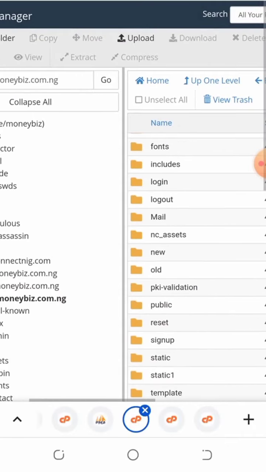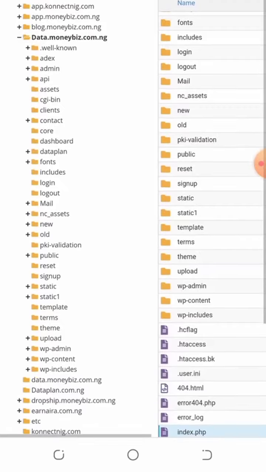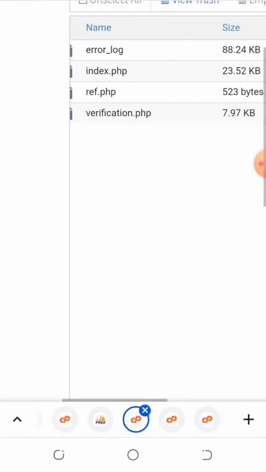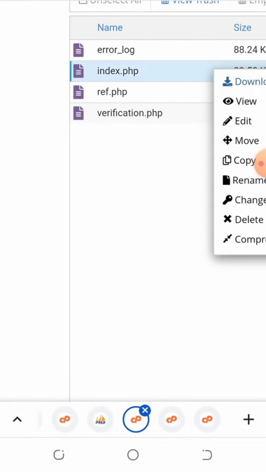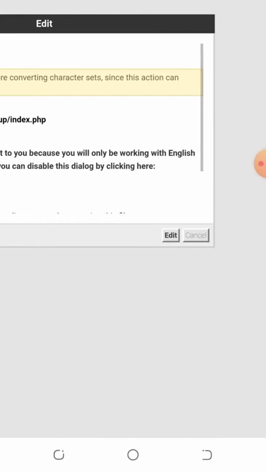Just try to look for register, look for sign up. Go to sign up, click on sign up. When you click on sign up, locate the index of the sign up. So this is the index of the sign up. Press it with your hand very well and let the edit come up. When the edit comes up, just click on edit.